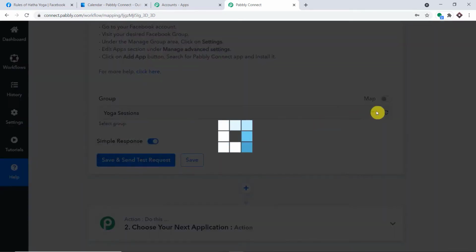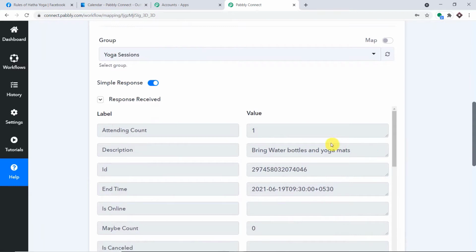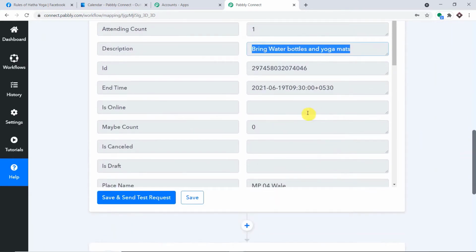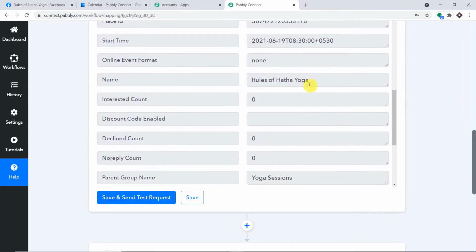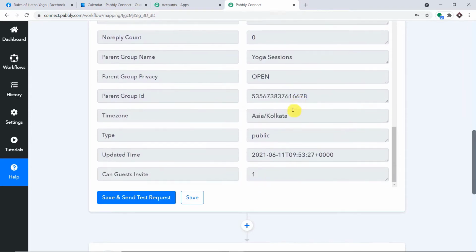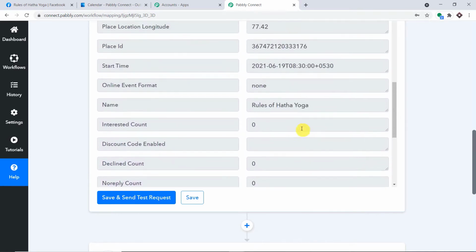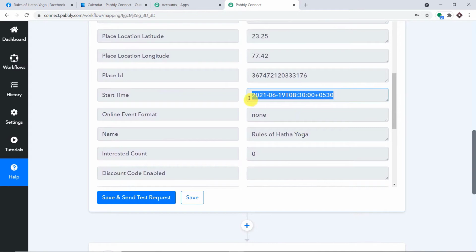Let me show you. Okay, so as you can see, we do have the description, bring water bottles and yoga mats. And let me just scroll down. Okay, so this is the event name, that is Rules of Hatha Yoga. And then we have the time zone. This is quite important, remember this. So let me just show you the start date. So this is the start time.